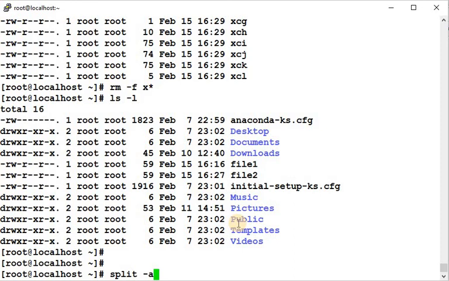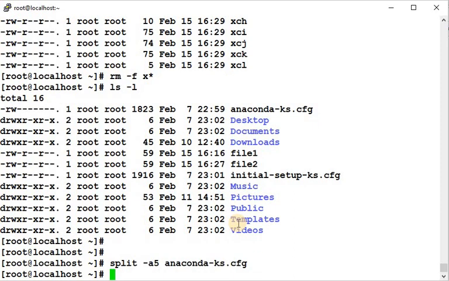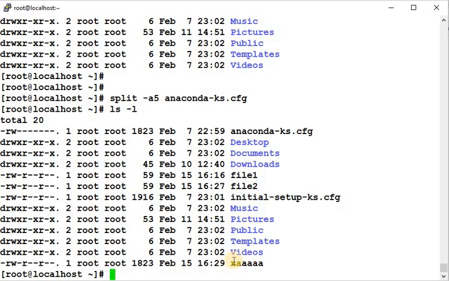By default it is 3 characters, xaa, xab. So I am creating 4, or we can use 5, for Anaconda. It will create only 1 file because the size is very small, but the name is xaaaaa. So we have 5 times a: 2, 3, 4, 5 times a. This a is defining how many characters you require in the file name.